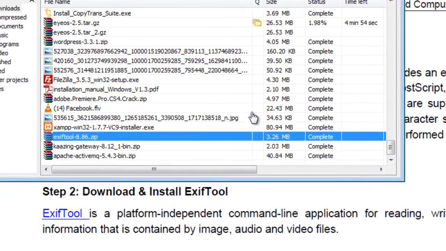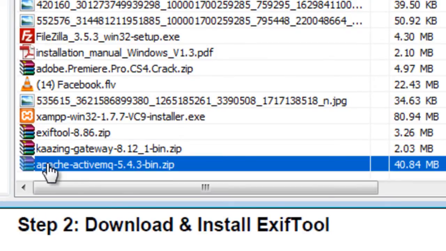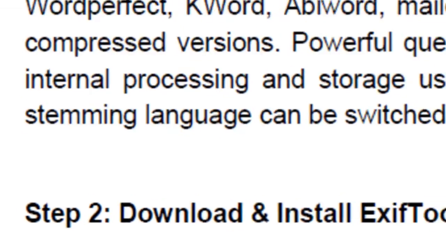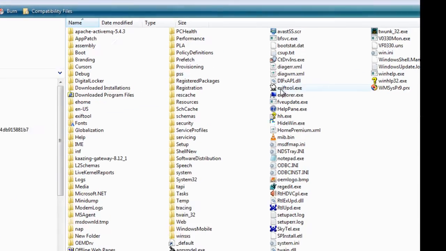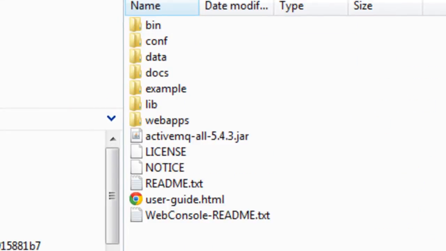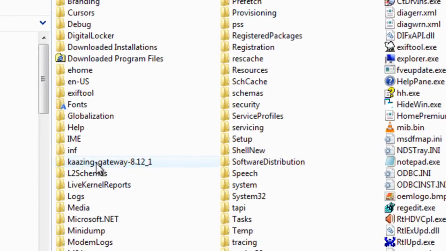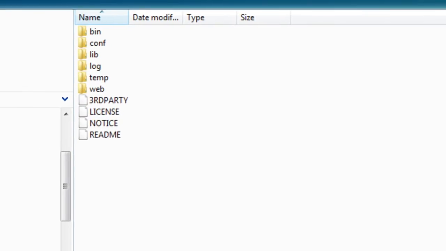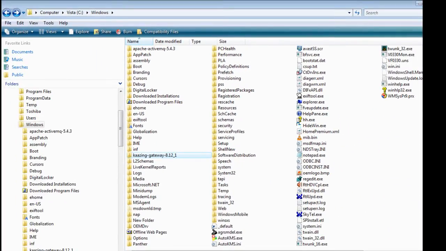Simply download ExifTool, Cosign gateway, Apache ActiveMQ and OpenOffice.org in the location C:\Windows. This is what is called ExifTool, and you can see Apache ActiveMQ here and the Cosign gateway. Download it and simply extract it here. It is very important for installing the prerequisites, otherwise it will not work in a normal way.